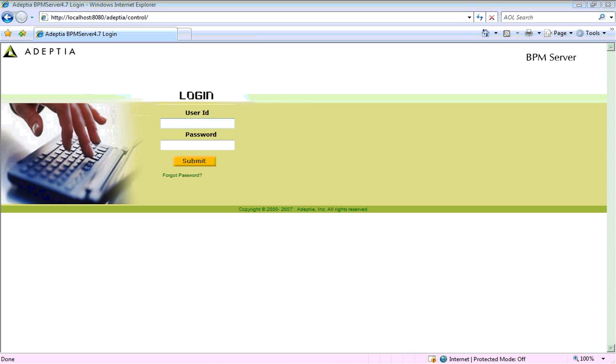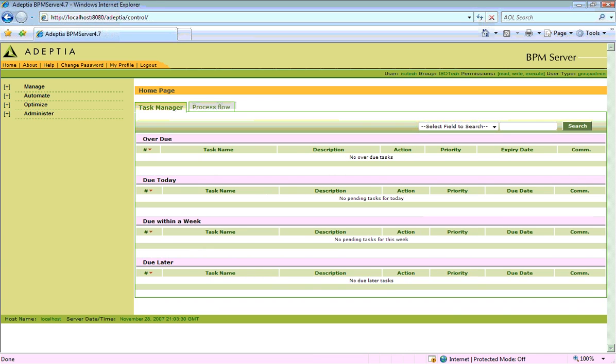So here we will log in as a business analyst and see how the process is simulated. When a business analyst logs in, they will see this screen, which is actually displayed from a server where Adeptia is running, and they would be logging in from their computers or their desktops or their laptops.